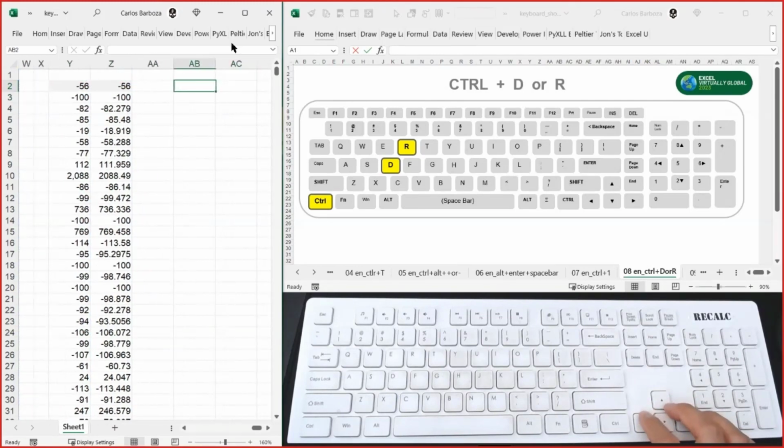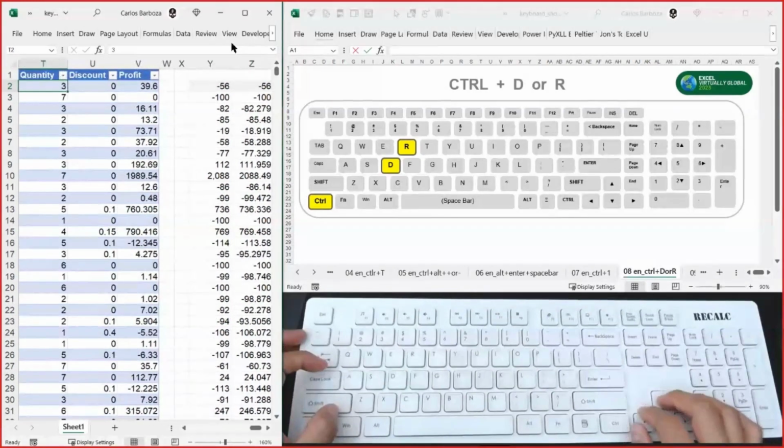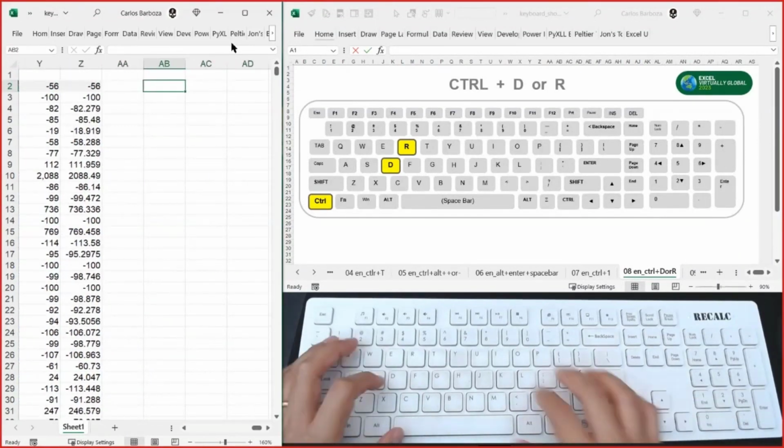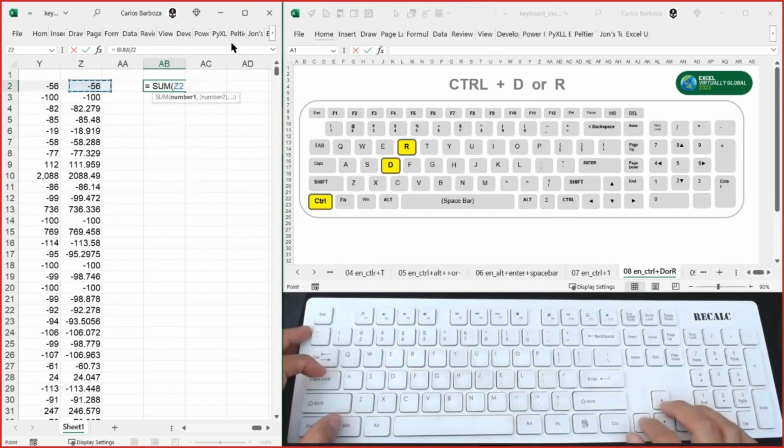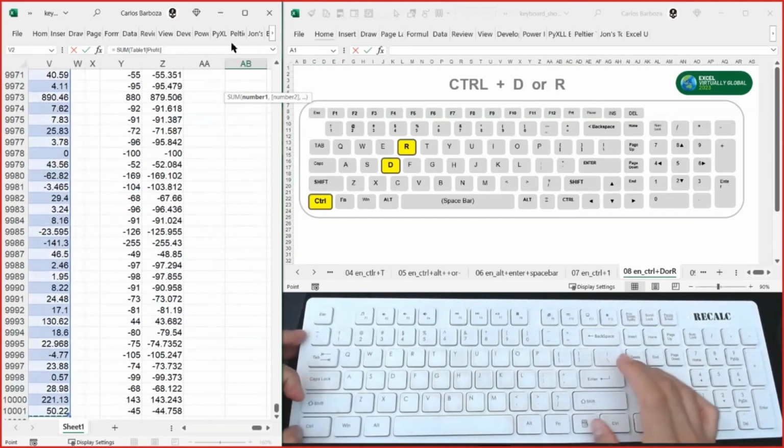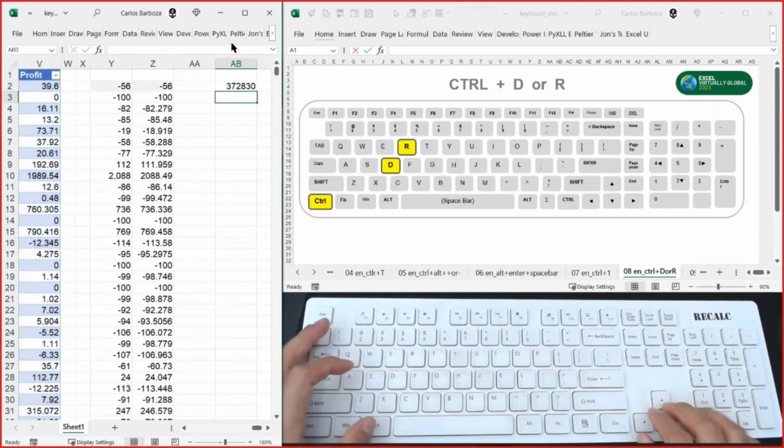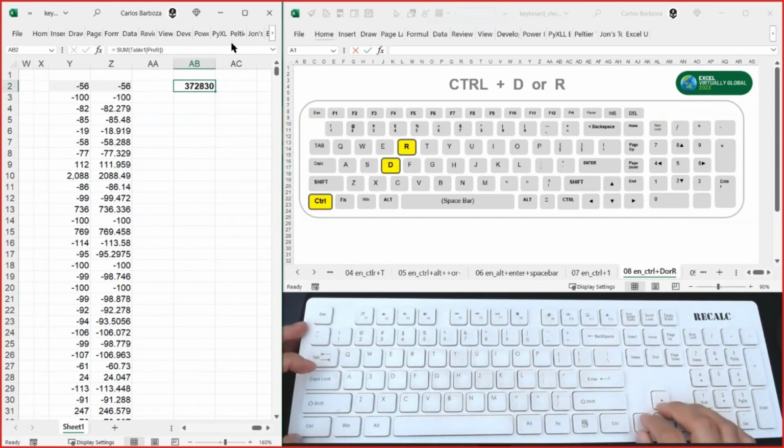Control D is the opposite, just down. So for example, I can do the sum of this total, Control Backspace, Enter, and bold it. Then I want to copy this total for the next 3 cells with that bolded format. I do Control D. And that's it pretty much.